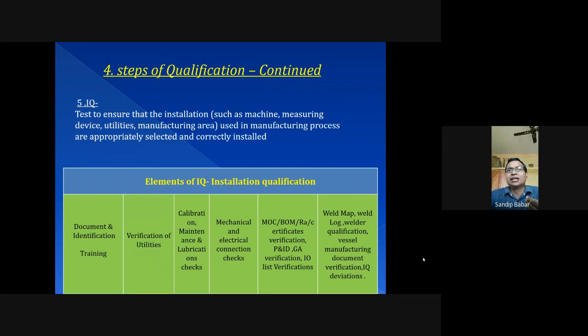So after this FAT, SAT, then it will come at our site in the pharma company premises. Here we will do the IQ: documentation, training, verification of utilities, whatever utilities are required, process air, pure steam, plant steam, chilled water, instrument air, then calibration, maintenance and lubrication works. We will check whether all instruments are calibrated. Then mechanical electrical checks, all connections are done in that IQ.